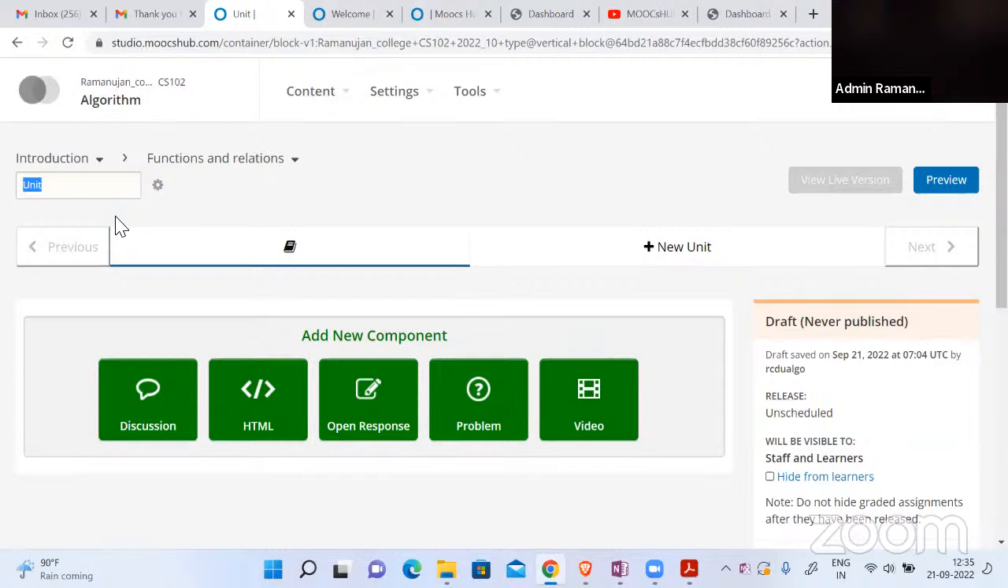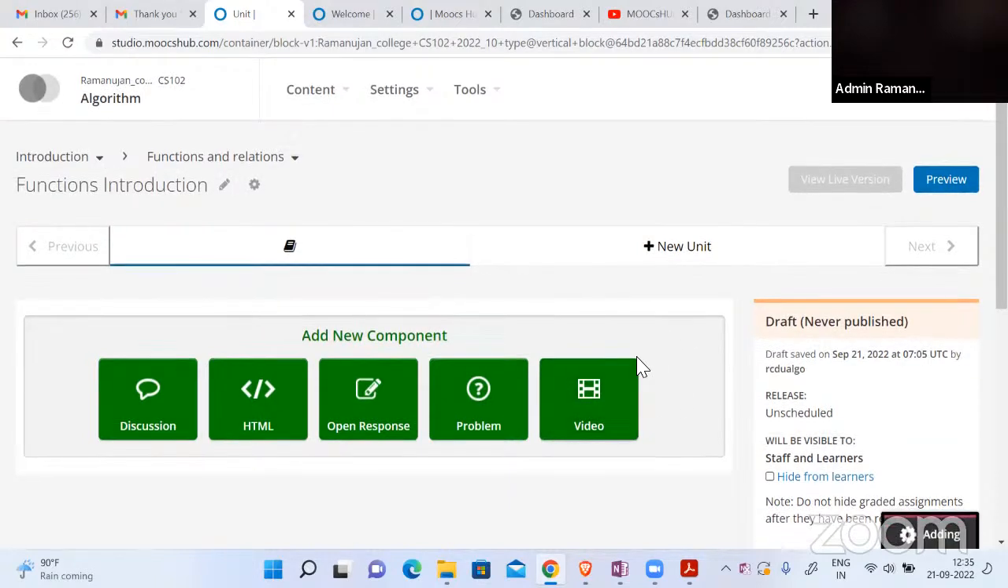But before that, you will have to write the name here. So, functions introduction, whatever you want to write as the name of the unit, and I will select a video here.